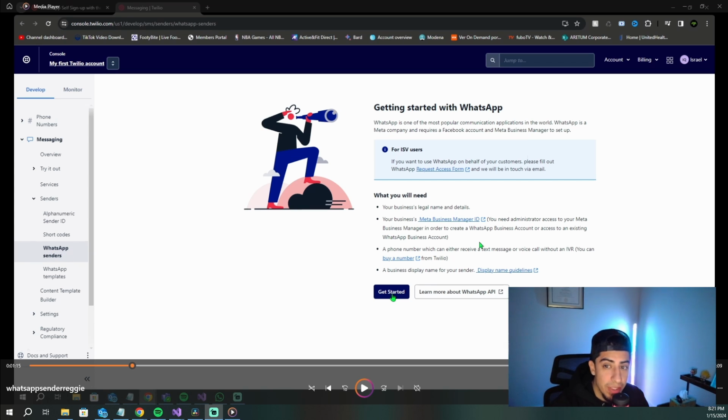So at the beginning, you're going to see something like this, getting started with WhatsApp. It's going to be like, hey, what's up? Meta, Facebook, Meta Business Manager. Essentially, you need to have your business account connected to Meta, and then connected to WhatsApp, and then that connected to Twilio and the number that you bought through Twilio. They all have to be in sync, in perfect harmony with each other.